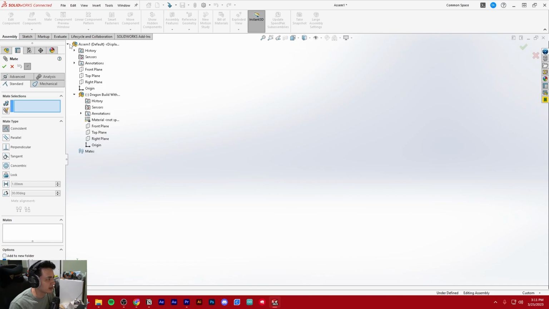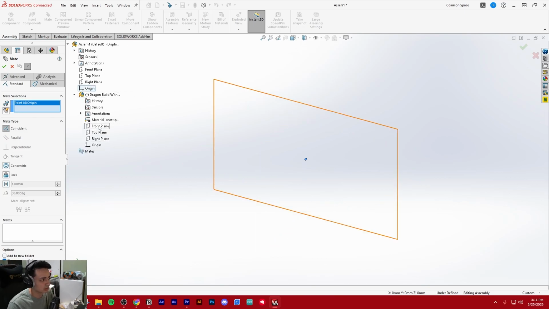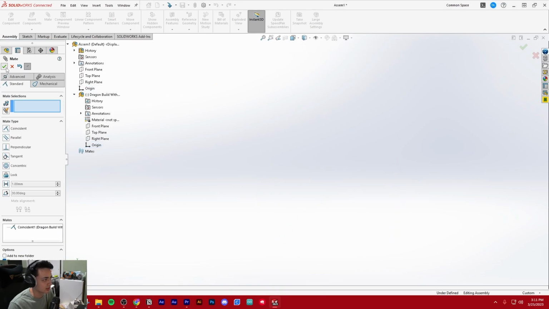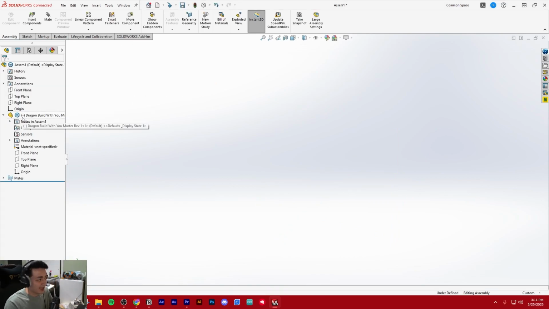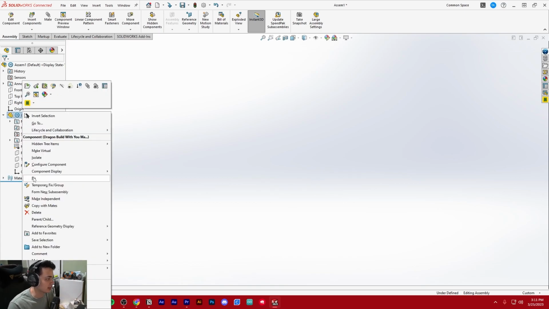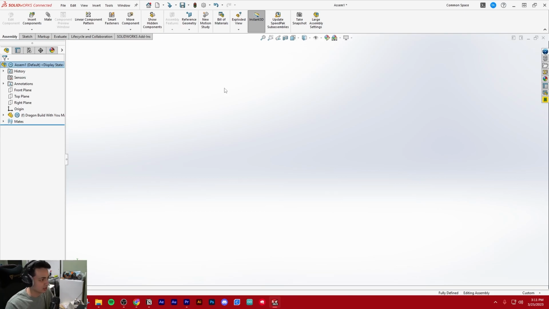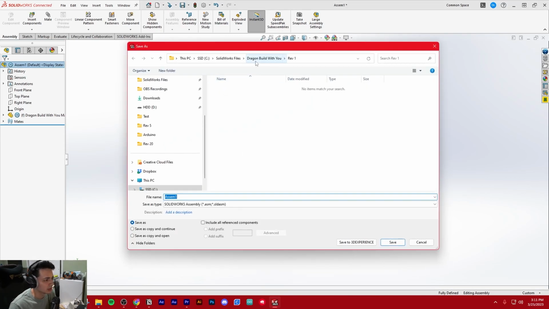So if you click this down arrow, there's the origin of the assembly file, which is this one. And then if you expand your part file, there's the origin of the part file. And we just click that, click the check mark, and then I press OK. And then also after that, it shouldn't be able to move anyways, but then I like to right click and go back and fix it so it really can't move. And then we'll save this. So same folder, I'll do dragon build with you, and then I'll do assembly rev1.